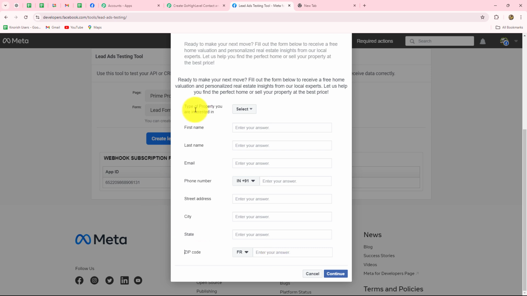Okay. So first of all, it is asking us the type of property we are interested in. Here we have two options. Let's say I'm going to select residential property. Then the first name of the lead is, let's say, dummy, and the last name is, let's say, lead, dummy lead. Now I'm going to enter a random email address, dummylead317@pabblycutes.com.